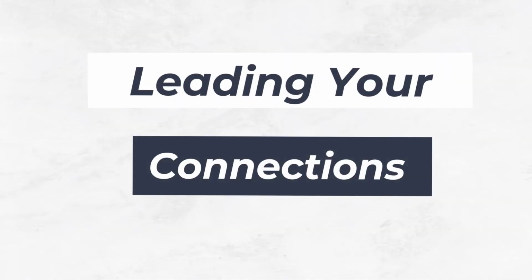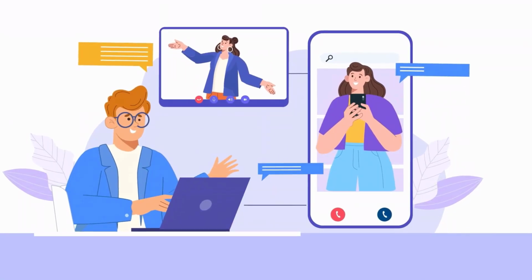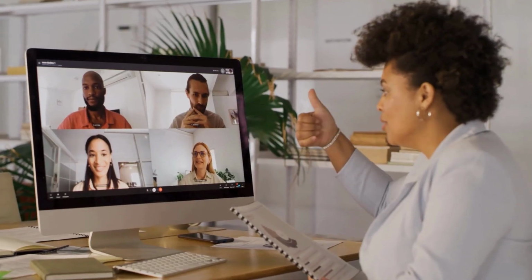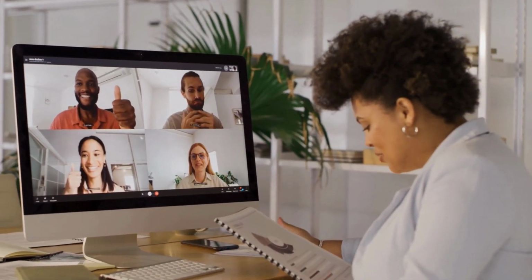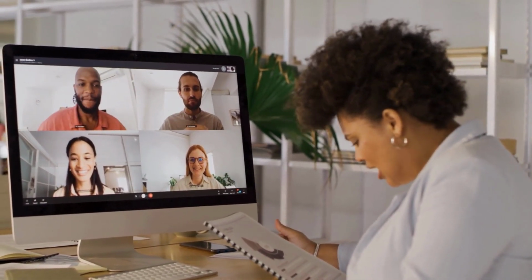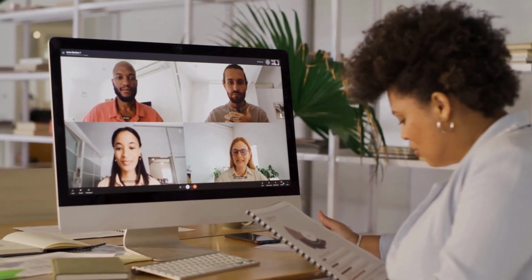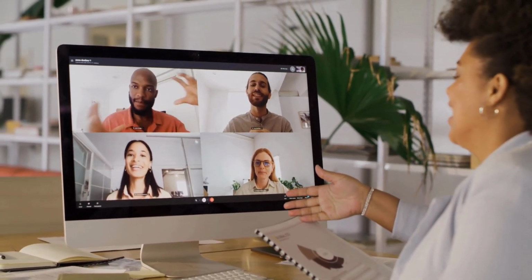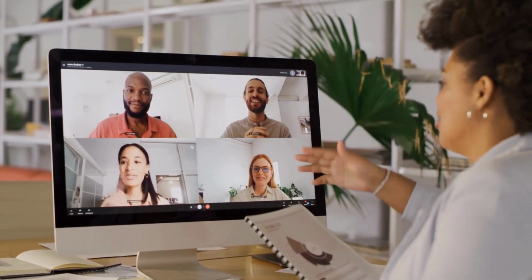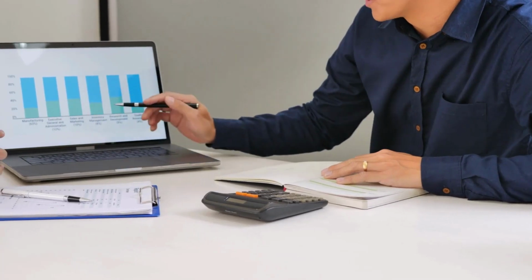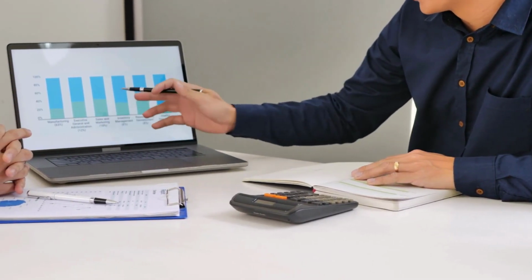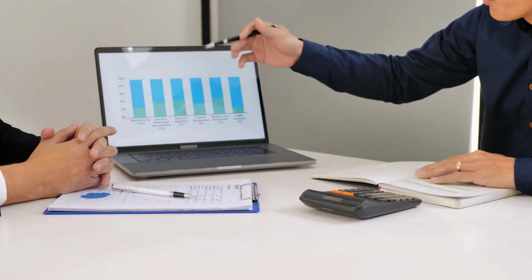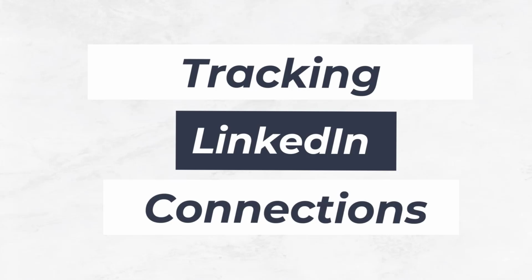Next is leading your connections. Once you've delivered value, consider inviting prospects to a mid-funnel activity that involves a two-way interaction, like a webinar, a workshop, or free consultation call. This step is where you can showcase your expertise and continue to provide more value while making a soft pitch to your paid offer. Creating a direct sales pitch is easier since you've nurtured the relationship and are interacting away from LinkedIn. Your goal is to turn connections into customers by guiding them through your marketing funnel, focusing on providing upfront value. Next is tracking your LinkedIn connections.